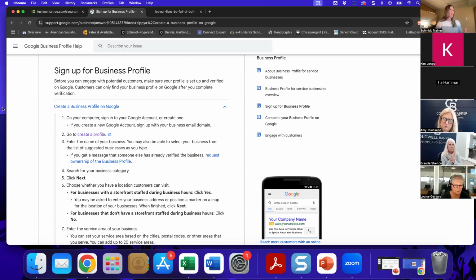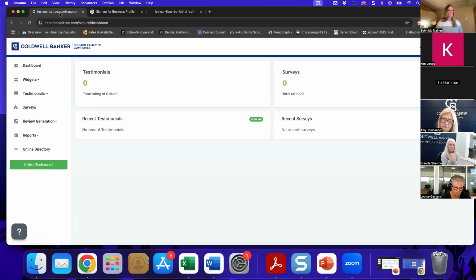So now let's talk about, once you have that Google business page, how you tie it together with Testimonial Tree. So we know you can log in directly by going to testimonialtree.com, but you would need your username and password, and who wants to remember a password? So if you log into Moxie and go to your external links, you can actually link directly into Testimonial Tree without having to log in. It's a single sign-on option that logs you in automatically from your Moxie external links.